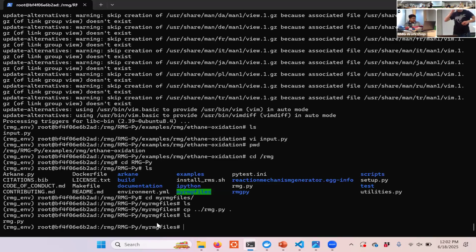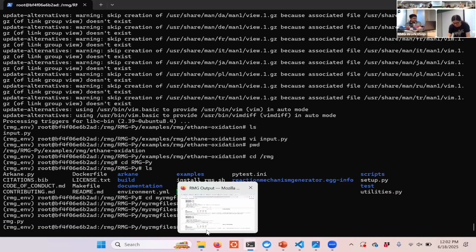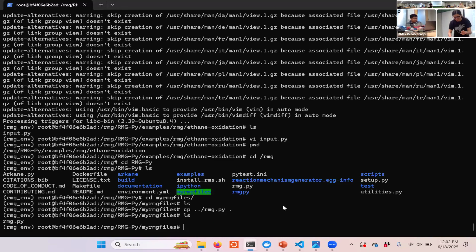So I can copy between here, but you still have to use, as far as I am aware, I do know of an easier way to move files around. But usually you have to use a combination of command line tools where you copy and move things into the shared space between Windows and the Docker.